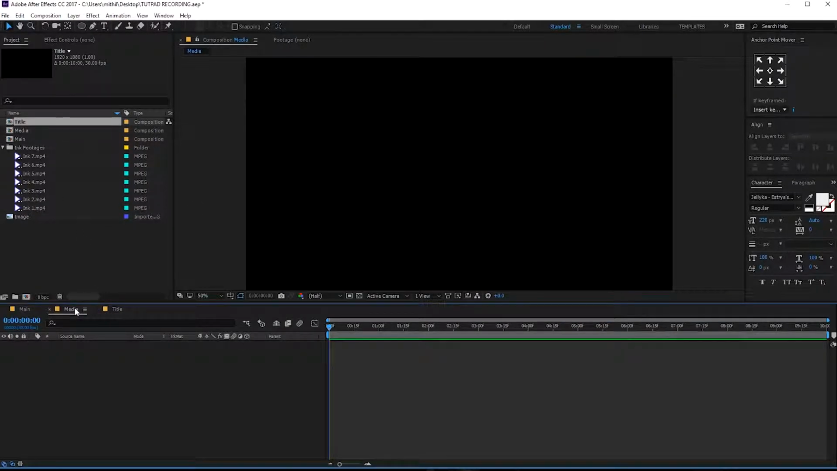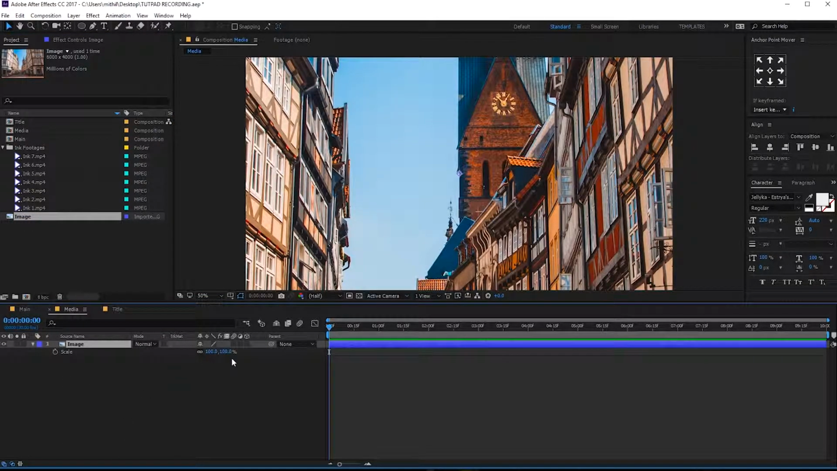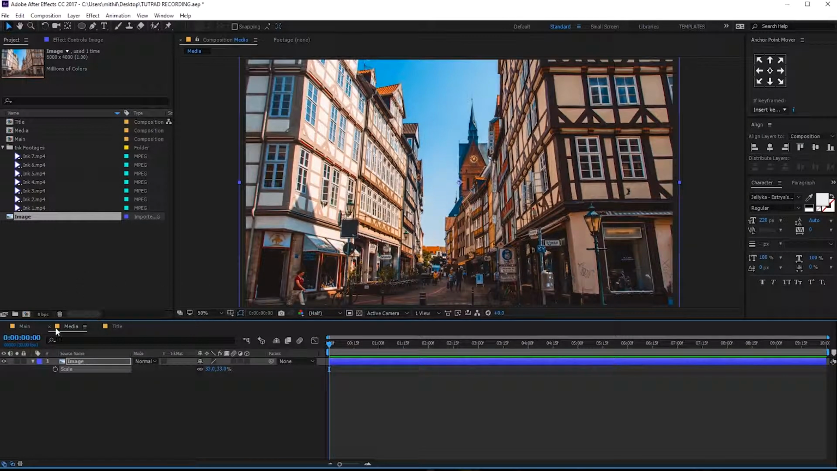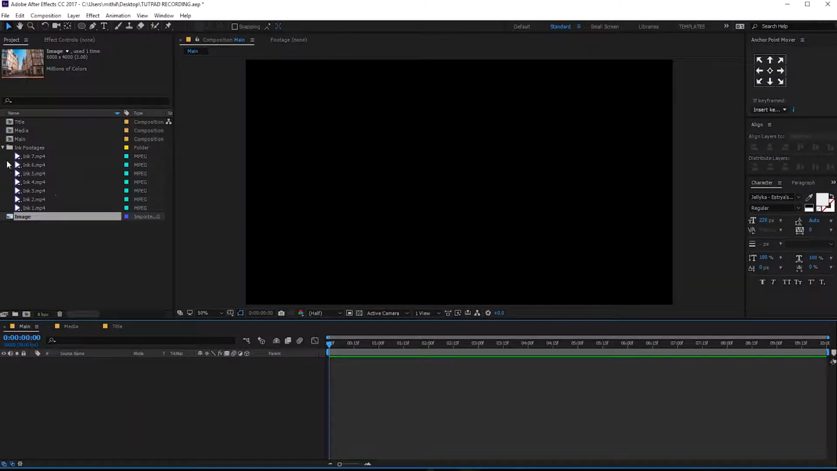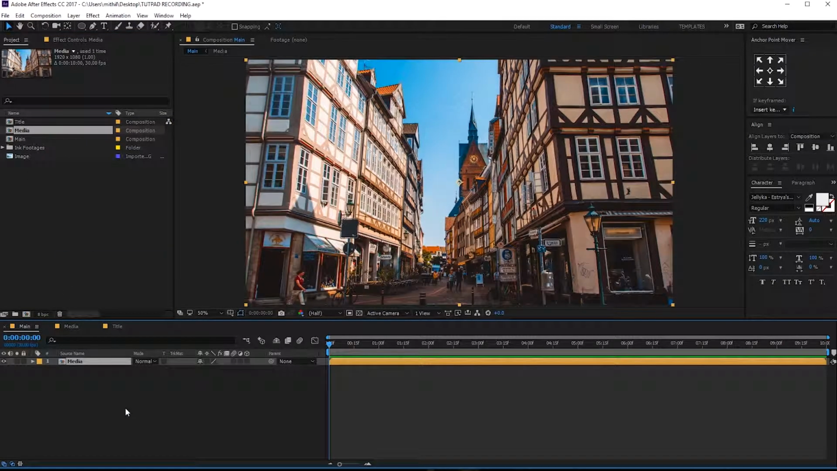So in the media composition, I'm going to drag in my image. You can of course drag in a video if you have any. I'm going to scale this down a bit because it's a fairly big image. Let's make some room, and let's go into the main composition and drag the media composition into the main composition. So here we have our image comp, and then I'm going to create a few copies of this.